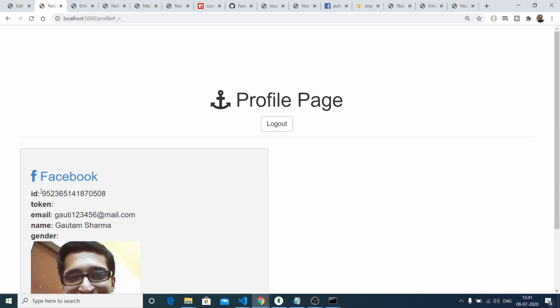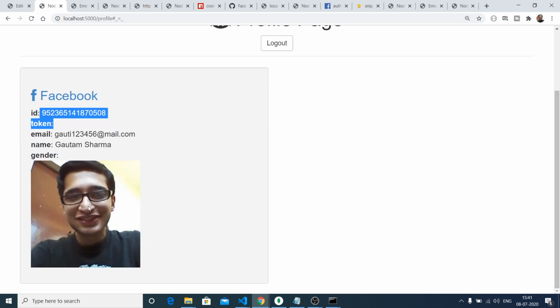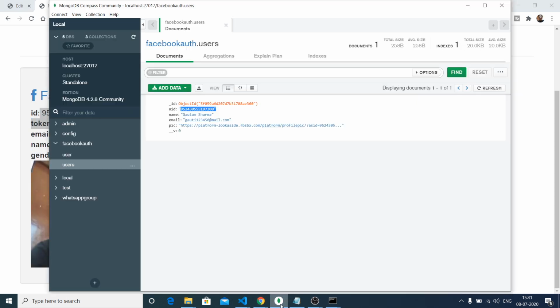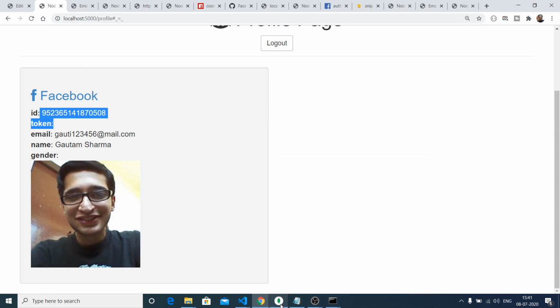you will see that all this information is printed out: email address, name, gender, and the picture. So in this way, guys, you can just make a Facebook authentication system using passport. So thanks very much for building this.